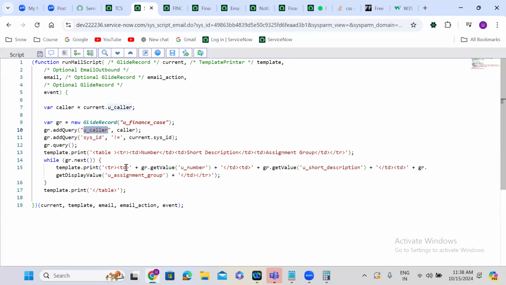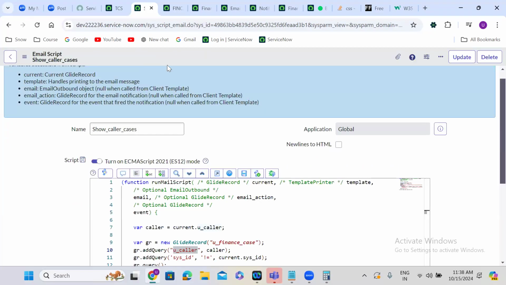Okay. You guys are clear, right? Fine. Now we are able to understand the current object. Current object is used to get the current form field values. The finance case which is created, right? That record's values you can get using the current object. Template object is used to carry values from the email script to the email body. And we have the email object. Email object is used to keep the members in the CC list, BCC list. And we have the event object. We'll discuss the email action object in the end.